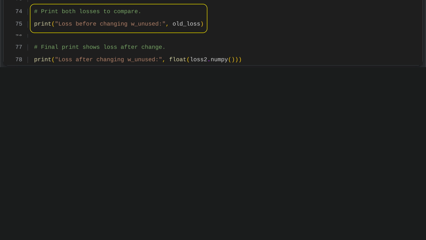We first print the loss value before changing the unused parameter to establish a baseline. After we modify this unused parameter, we can compare the new loss to the original value. Seeing that the loss does not change shows that this parameter does not actually affect the loss function. This confirms that it is not involved in the computation of the loss.